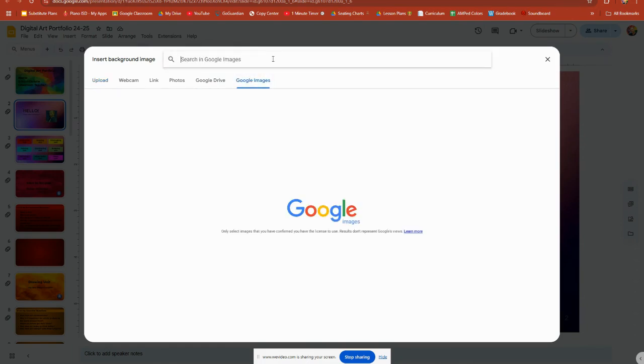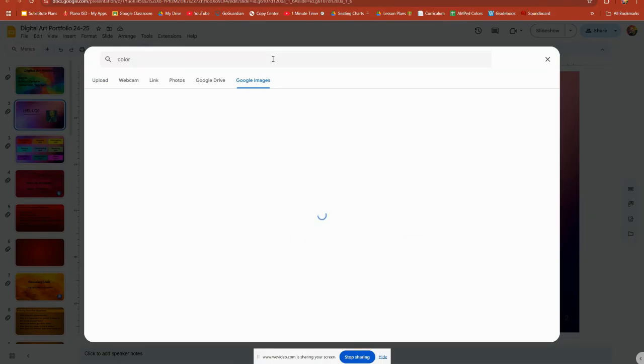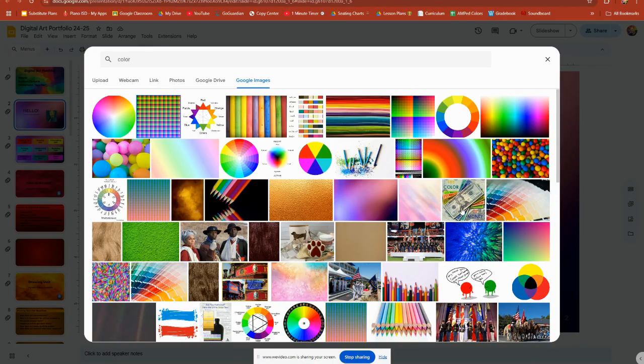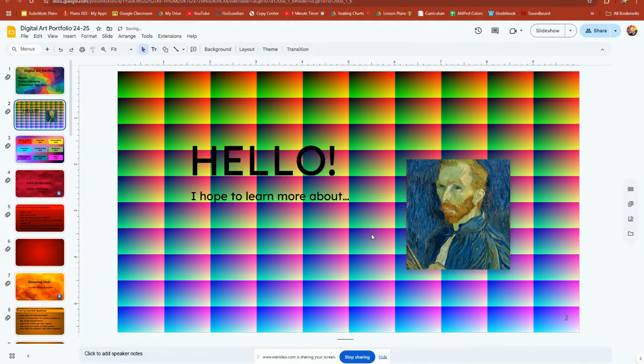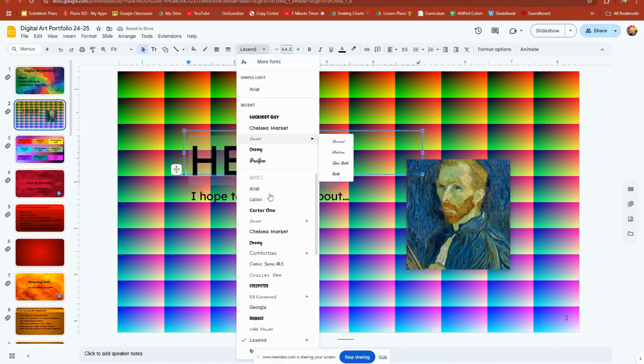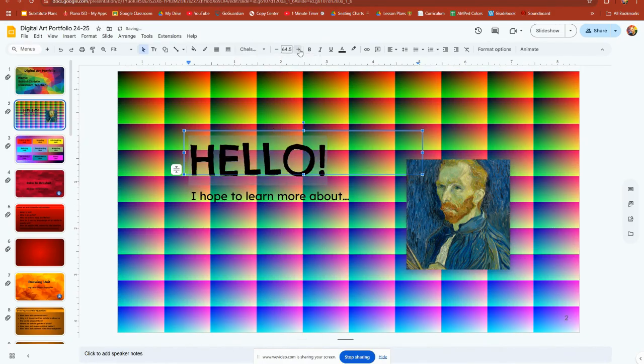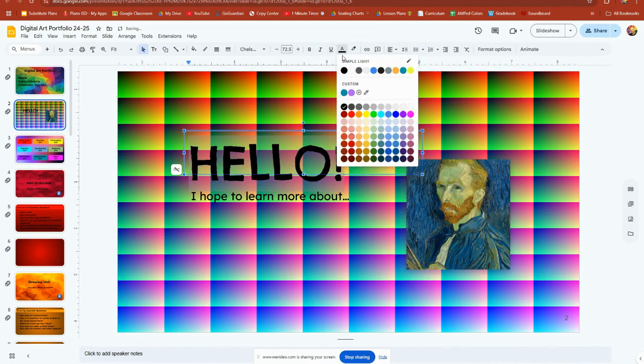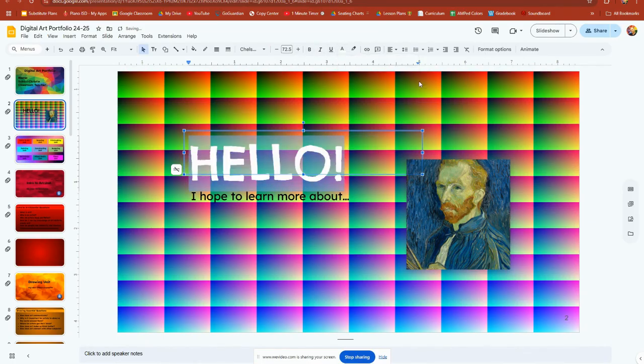If you can't think of anything that you want to put, put what you like. If you like color, awesome. Change the background to something cool. Change the text if you so choose. You can change the font to something you actually like. You can change the color to something you actually like.